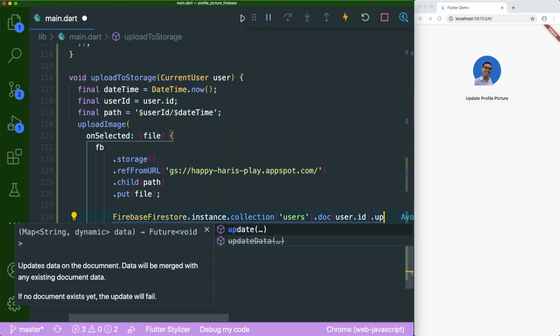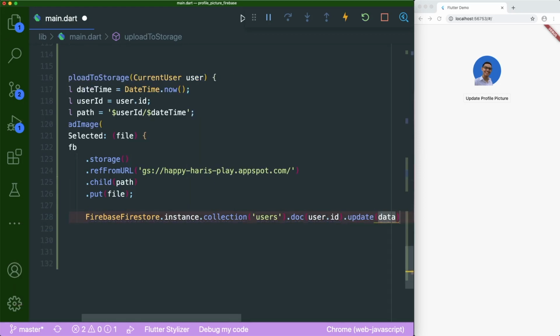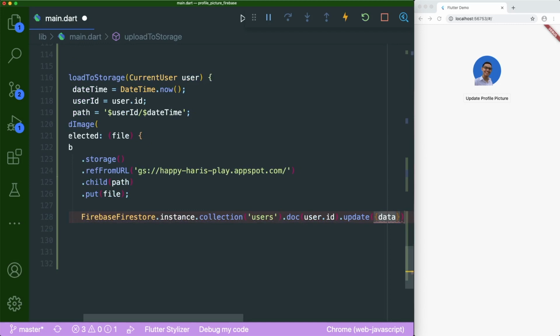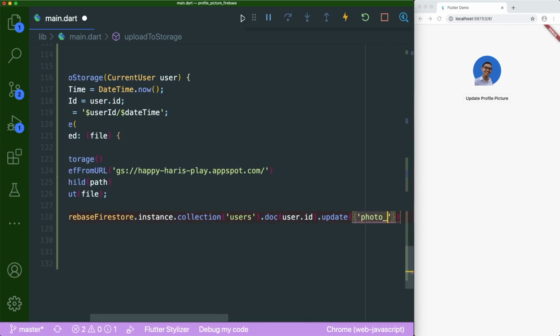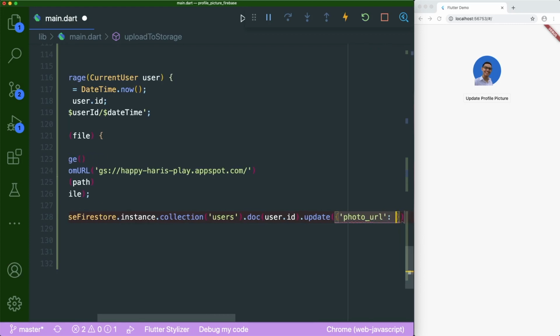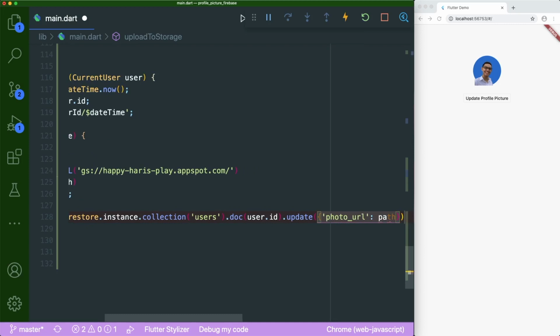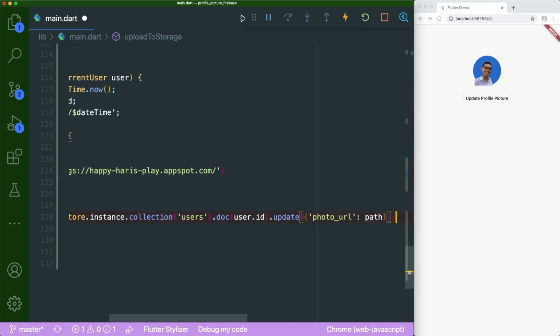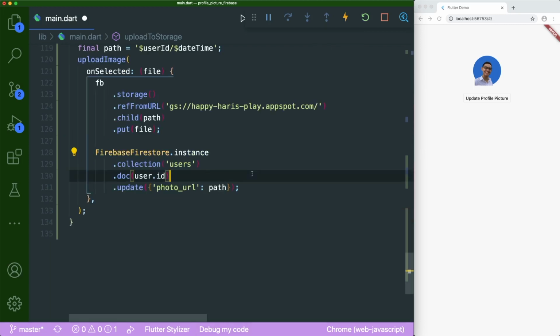And lastly, we're going to use the update method, which needs a map data. So our field that we want to update, which is the photo_url. And then for this key, we're going to put in the new path that we have created so far. And then let's put in a semicolon. So now we have created a Firestore update method for our photo URL.